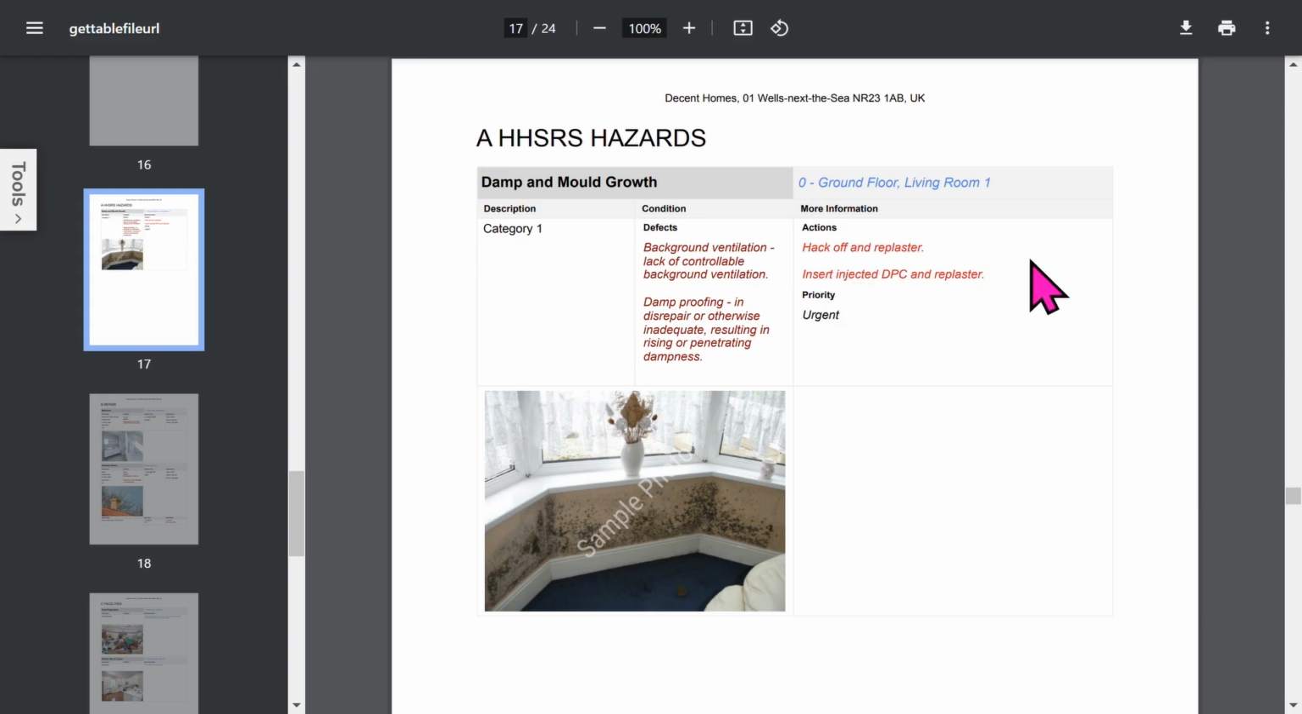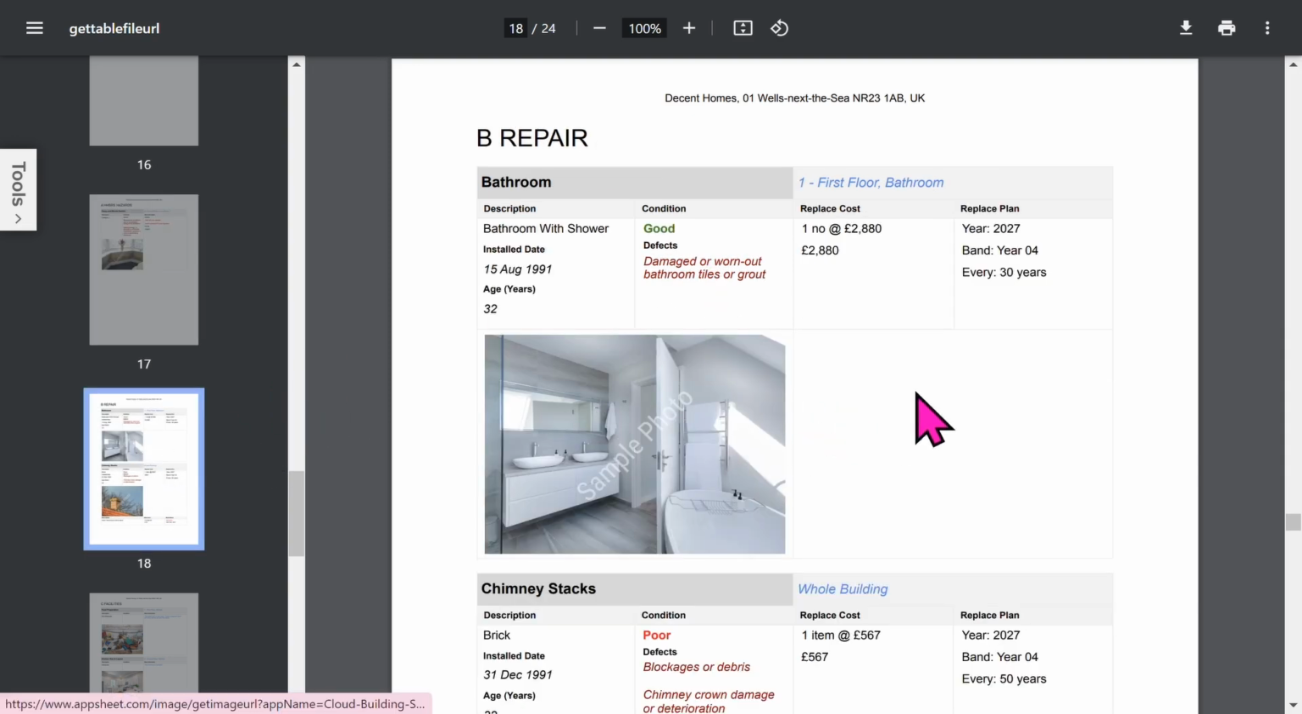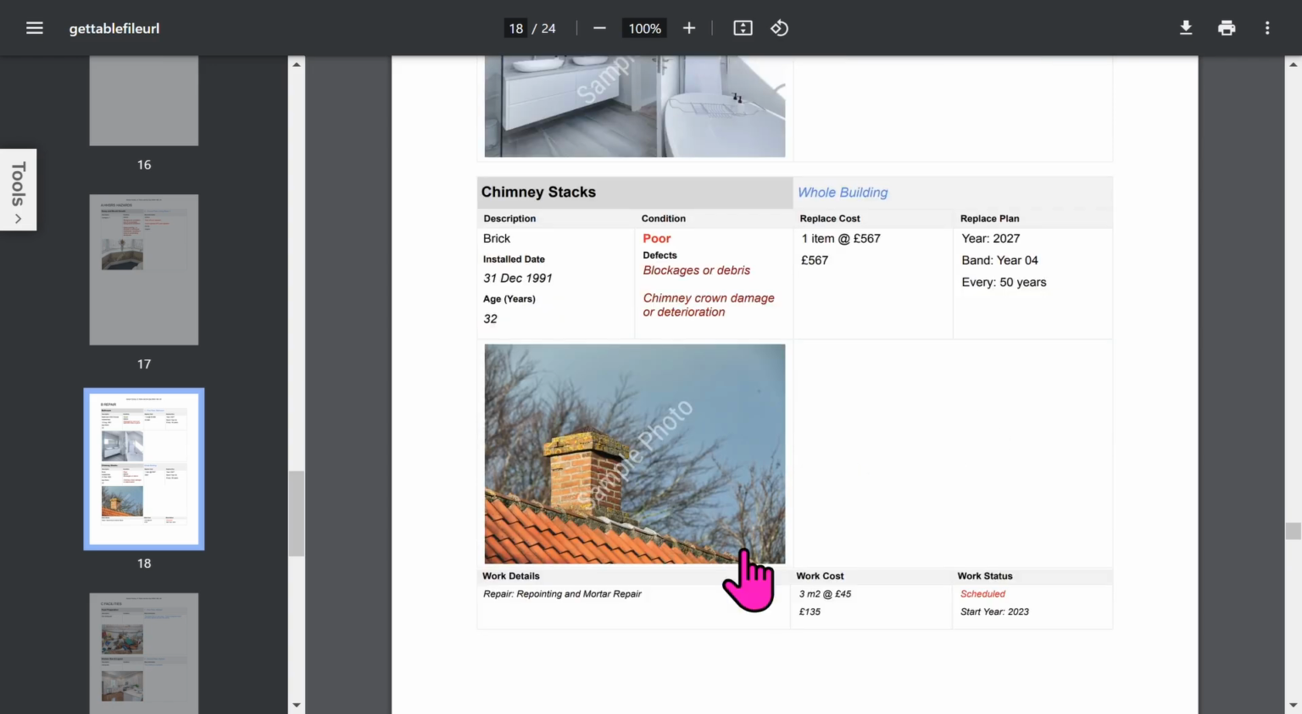Note, for the HHSRS hazard section we also show actions and priority. You can have up to 4 photos for each item along with captions. For the repair section we show details of the item and location, colour-coded condition status, defects, and replacement costs and replacement plan. If you've chosen the Works add-on feature, remedial work details will be listed below the photos.